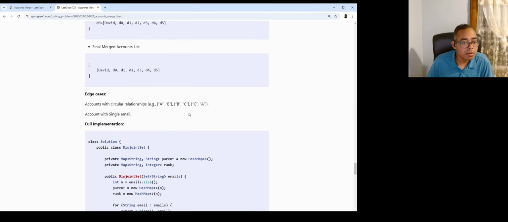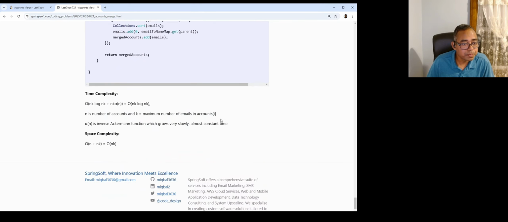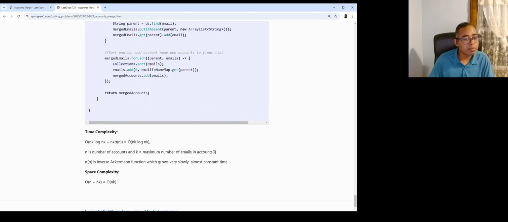And now let's go and see time and space complexity. So this is the tricky part. If the number of accounts is n, and k is the maximum number of emails in each account, then we have to actually do nk, because for any operation, like when we create the name to email map or when we do the disjoint set, we have to do n into k times.